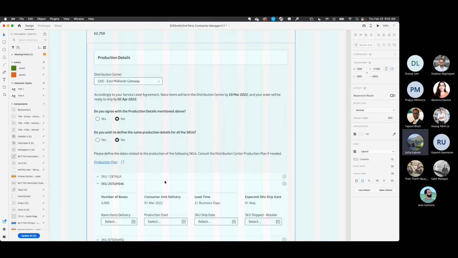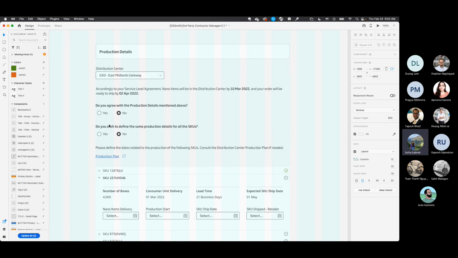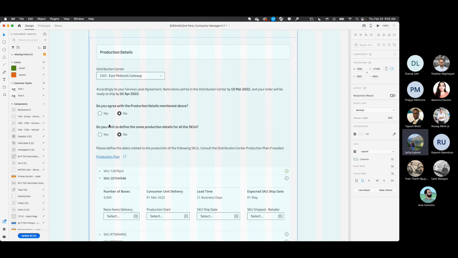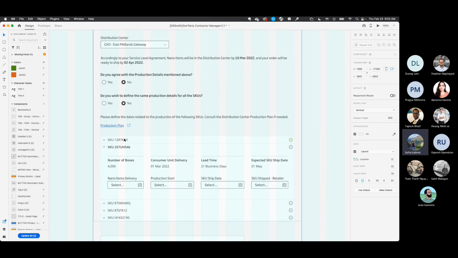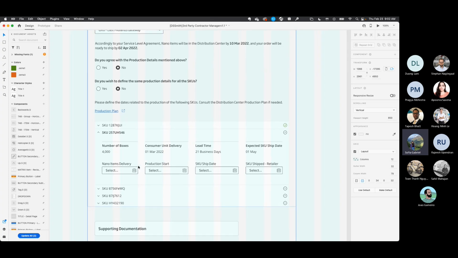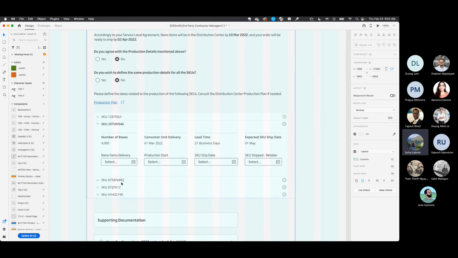Is if he wants to define different production details for all the SKUs. So he would click here, no. And then we have, please define the dates related to the production of the following SKUs. And again, consult the distribution center production plan if needed. And here we would have the list of SKUs.